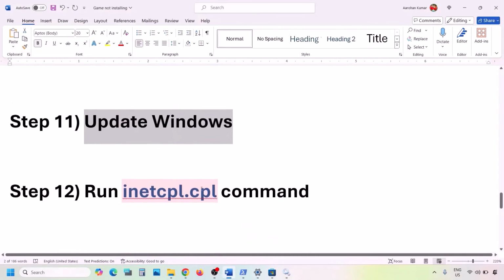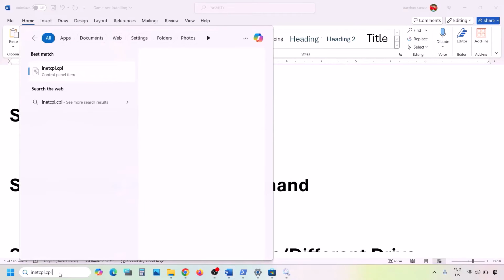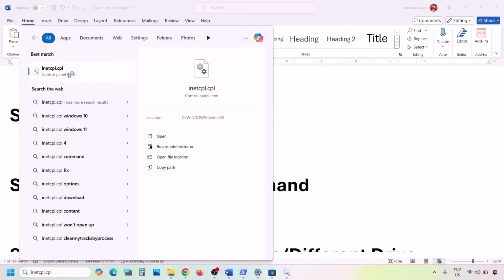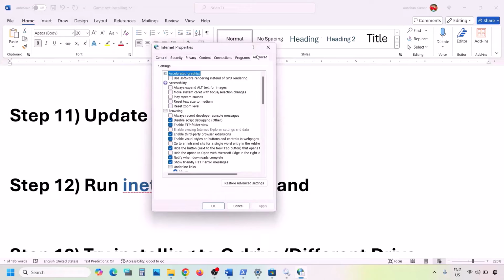Now the next step is to run the inetcpl.cpl command. So type in inetcpl.cpl in Windows search box and then go to inetcpl.cpl. Now go to the advanced tab on the top. Here you can see advanced.